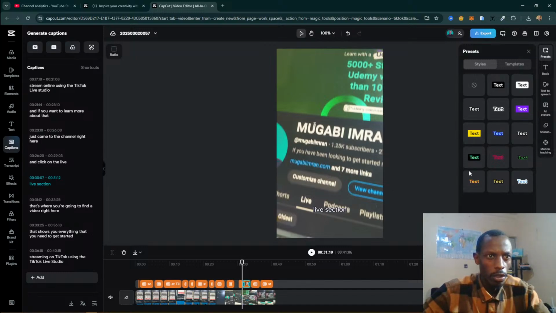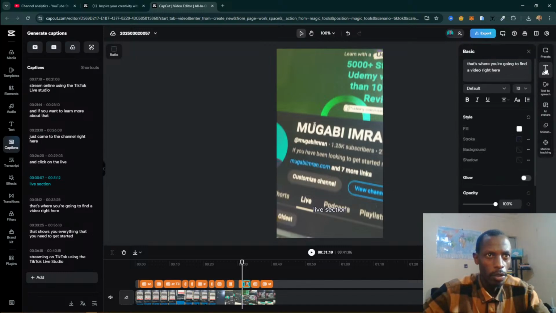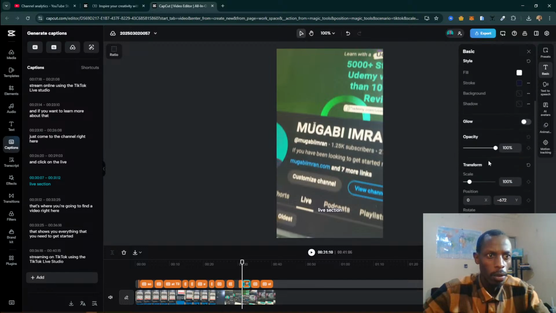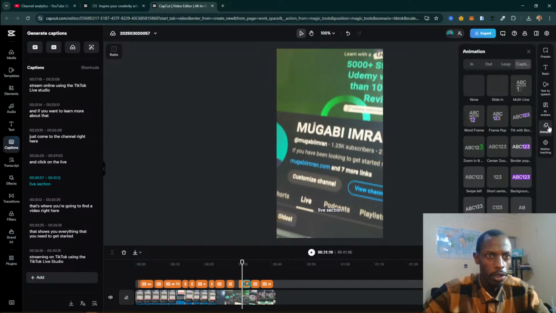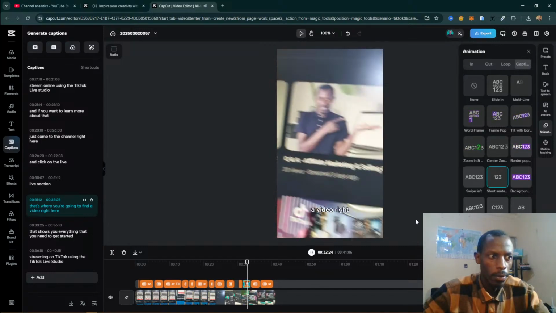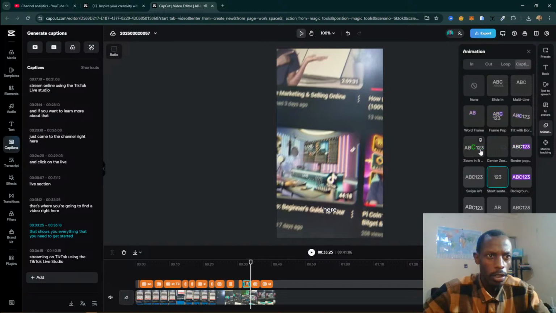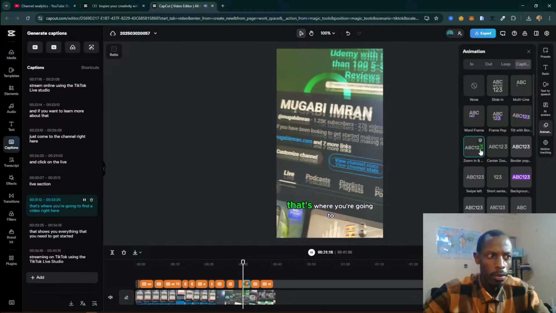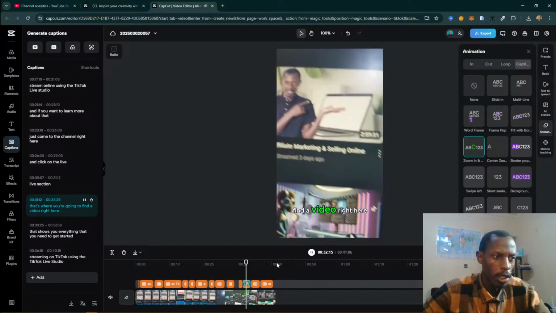But what I was trying to show you is you can come back and forth between text basic to edit the text however you want. Maybe you want to make it bold, right? And then you can also come back to the animations and play around with this to find what will fit. So in my case, I think this one, I think that one will work.